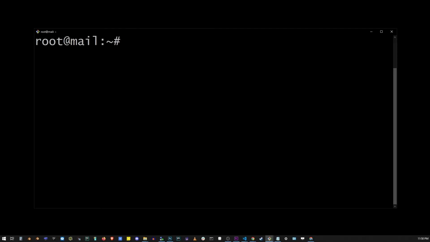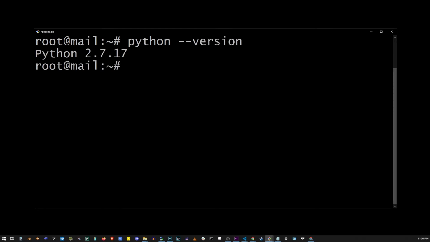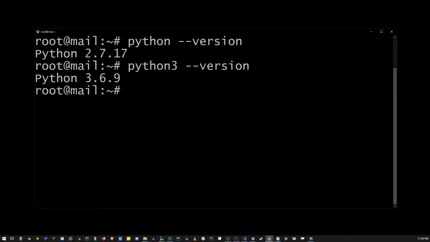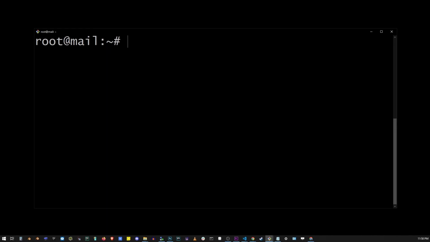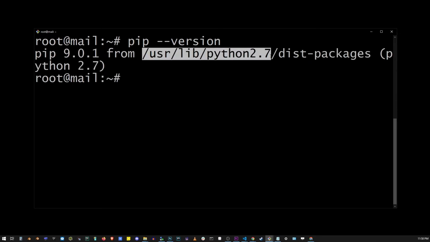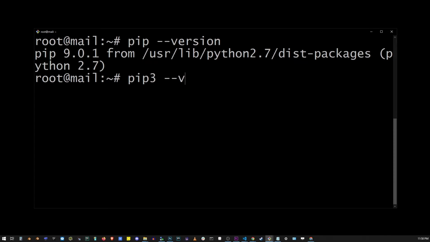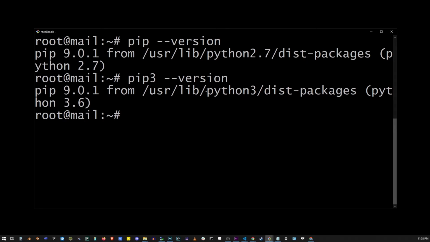So let's check the version of the Python command. Here in my case, it's 2.7. And my Python 3 command produces version 3.6. And also my pip version is going to return Python 2.7. And my pip3 command version is going to return Python 3.6.